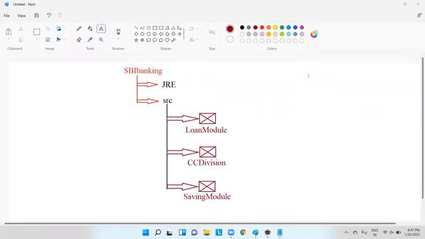Now, what I want to say is, in SRC, we will be creating packages according to the modules which we are supposed to develop in a project. Now, sir, what is actually a package? A package consists of similar types of classes, interfaces, enums, and subpackages.